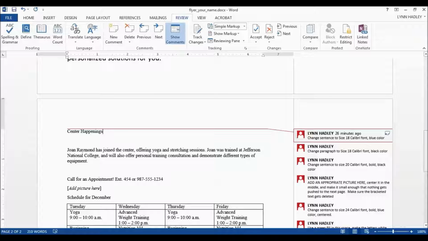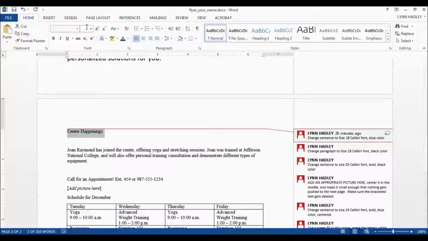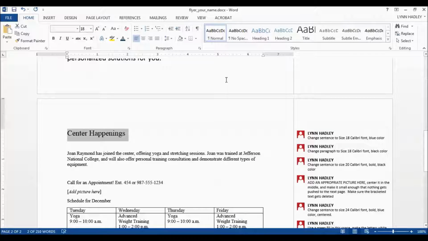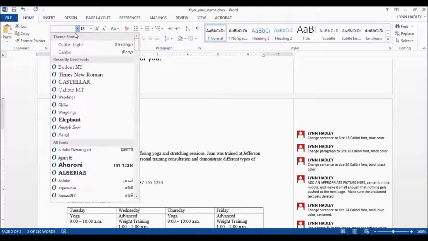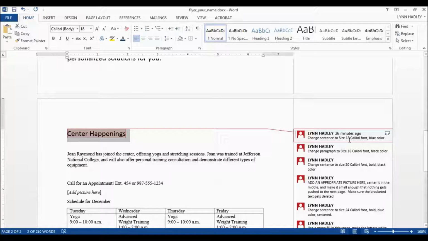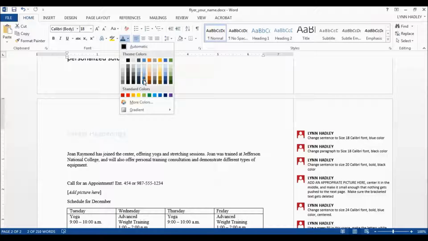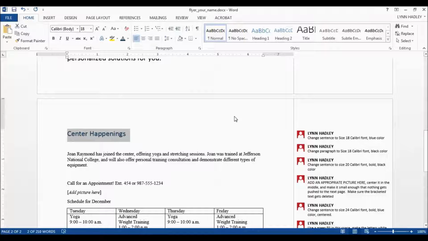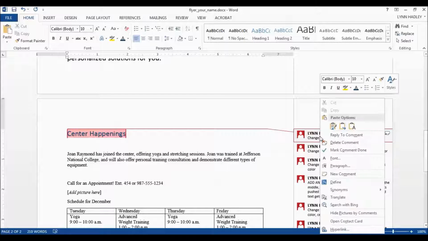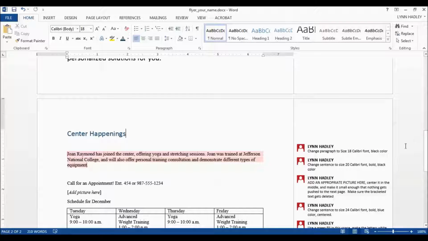Change this sentence to size 18 Calibri font blue color. So I highlight this, come back to home, size 18, choose Calibri font, click this down, find Calibri, and you want it blue. So I click here and I find a blue that I like, and there you go. Have I done everything on here? Yes. So I can delete this comment. Right click, delete comment.